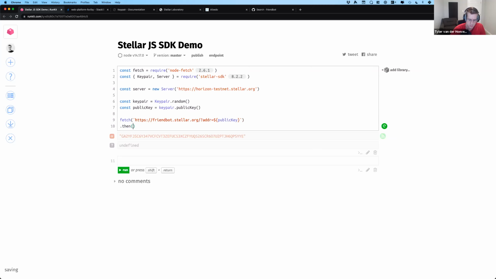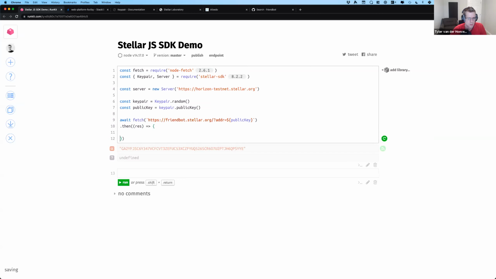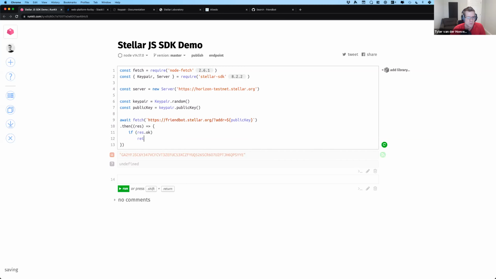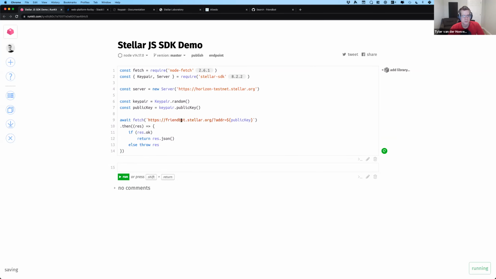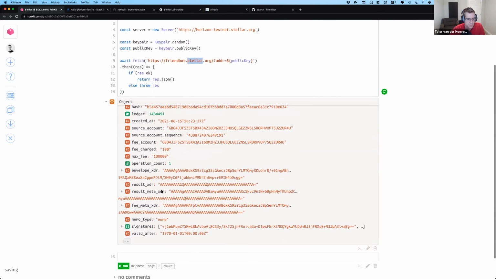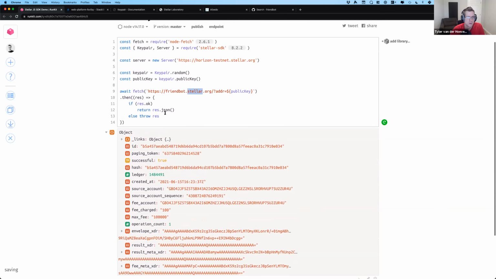We need to get this request back. I'm also going to await this so that if it throws, we can catch the error. And then if the result is okay, we will return res.json. Otherwise, we will throw the result. So that's going to take this public key, send it to FriendBot, and return the results. We indeed did fund this brand new account.